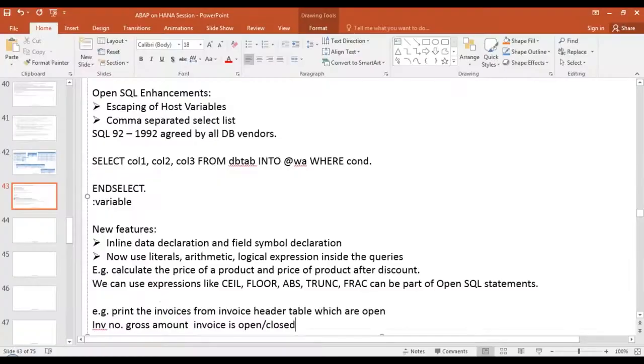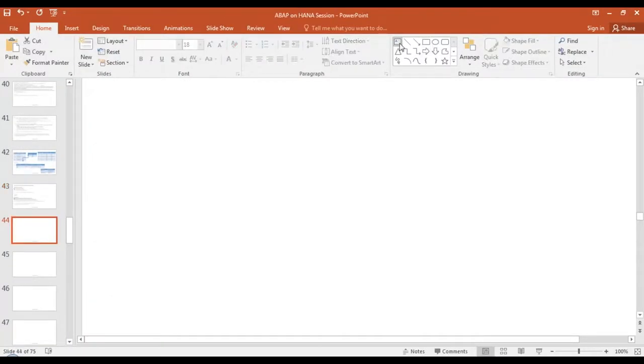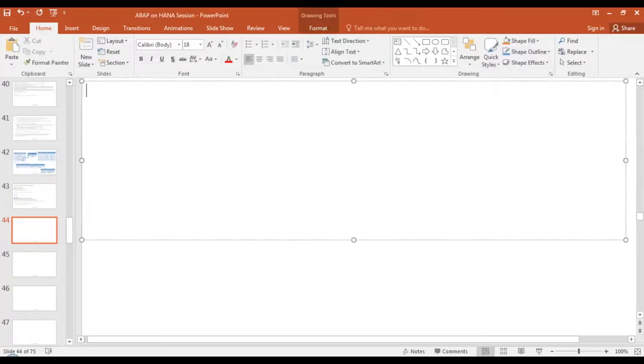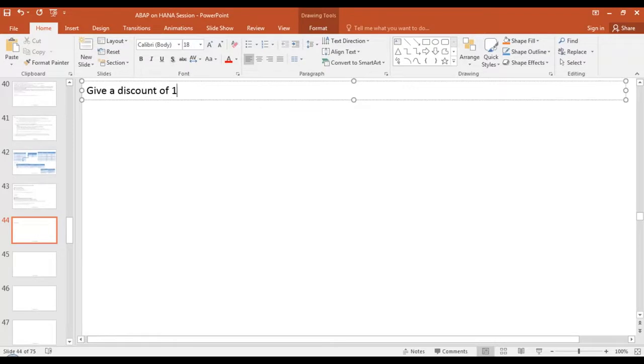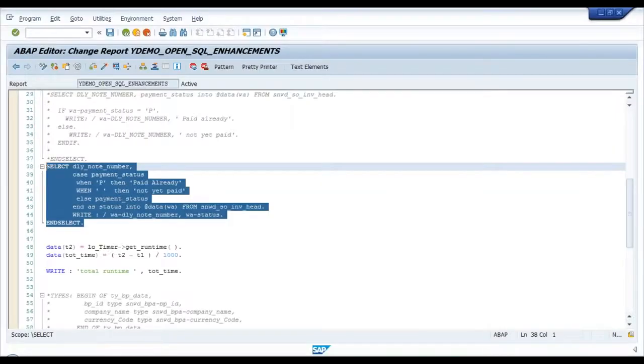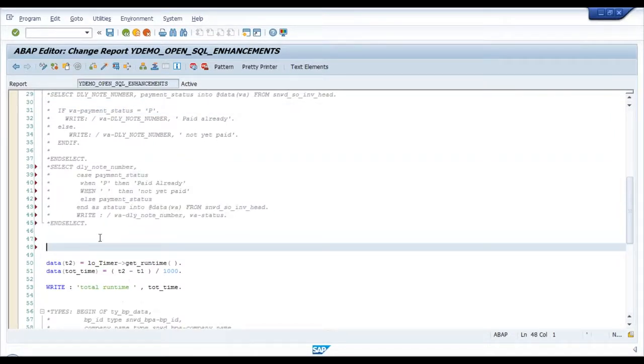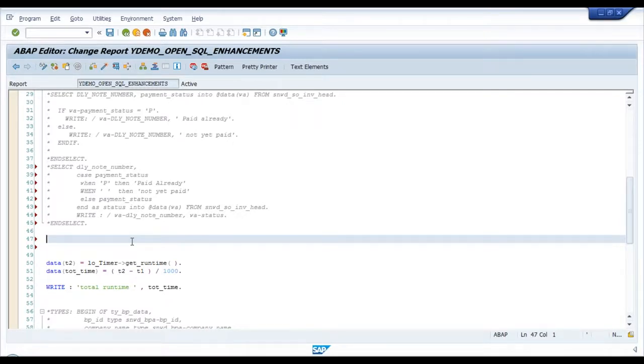So let me note down the use case. Give a discount of 10% if the customer is SAP. First of all, let's get all the invoices for every customer and print them on the UI with the total amount. So how do you do that? I have to join two tables here. One is the invoice header table and the second is the business partner table, because my company name and company details are in the business partner table.